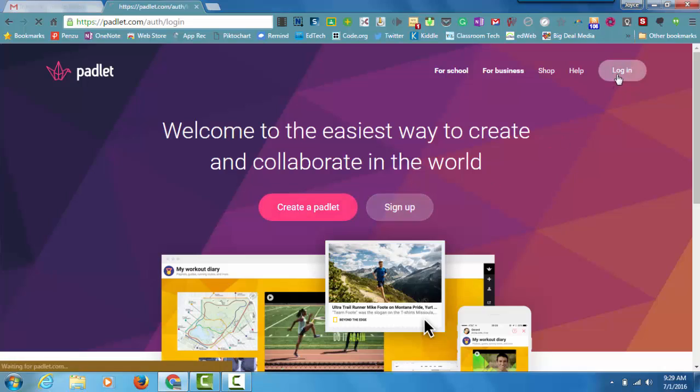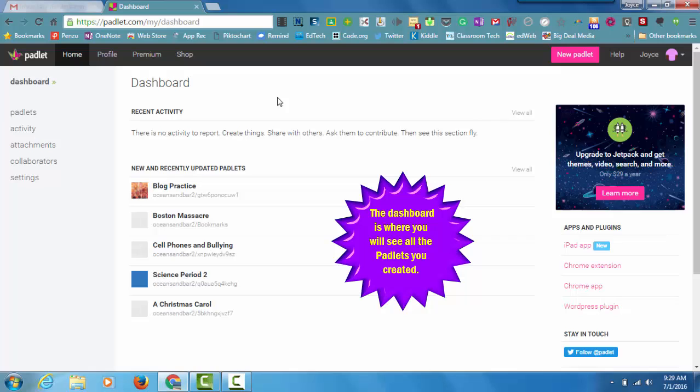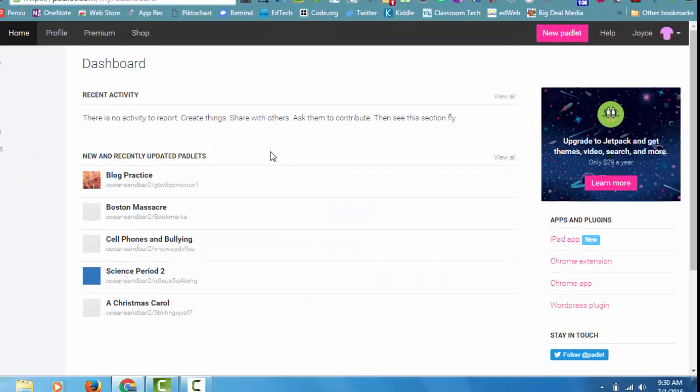I have one, so I'm going to log in. And this is my dashboard because I already have some Padlets created. We're going to start from scratch, so I'm going to start a new Padlet. If you haven't done any Padlets yet, yours is going to be blank, but your dashboard is where you can find everything that you've created, all your apps. That's where you can always go back and get the links.